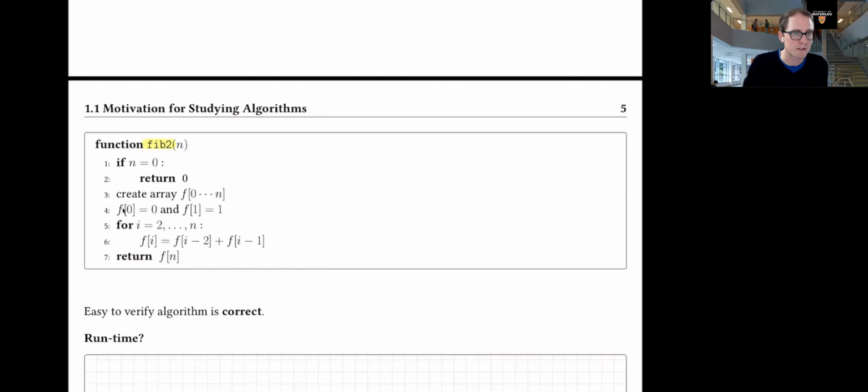We initialize the first two, right? The first one is a 0. The second one is a 1. And after that, we just compute, let's say, the f2 number by summing f of 0 and f of 1. We compute f of 3 by summing f of 1 and f of 2. And so to fill in the ith number, we just sum the (i minus 2)th plus the (i minus 1)th number. And then we just return the last number in the array.